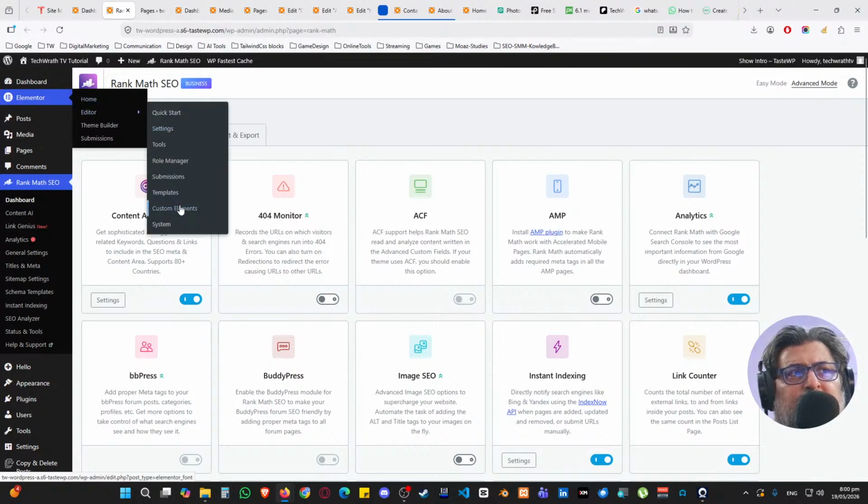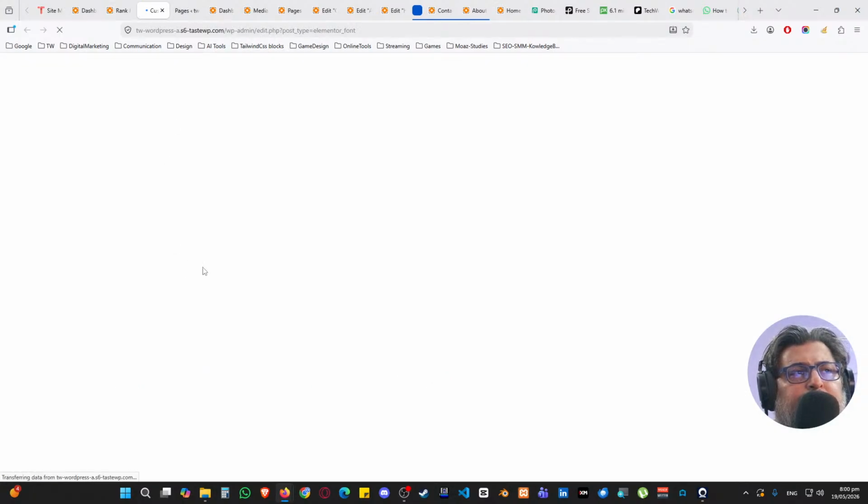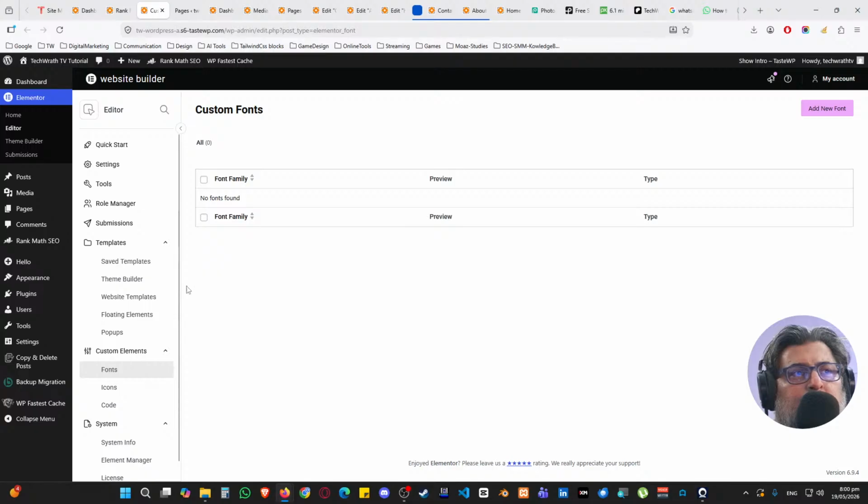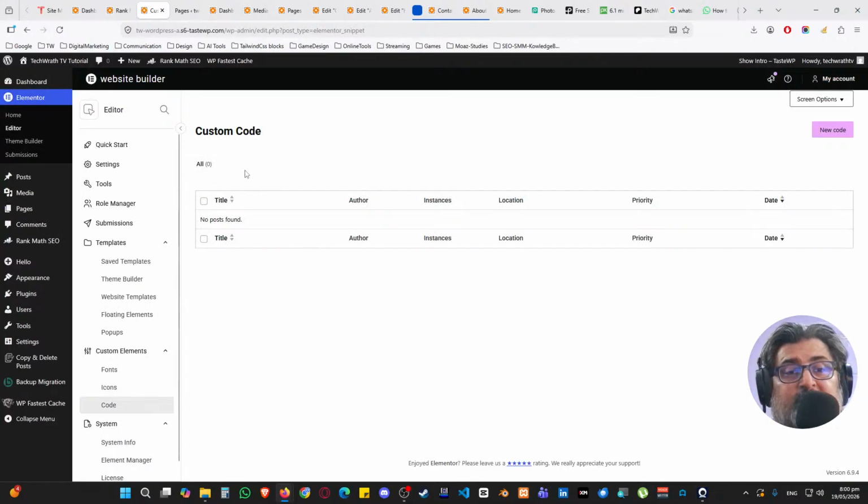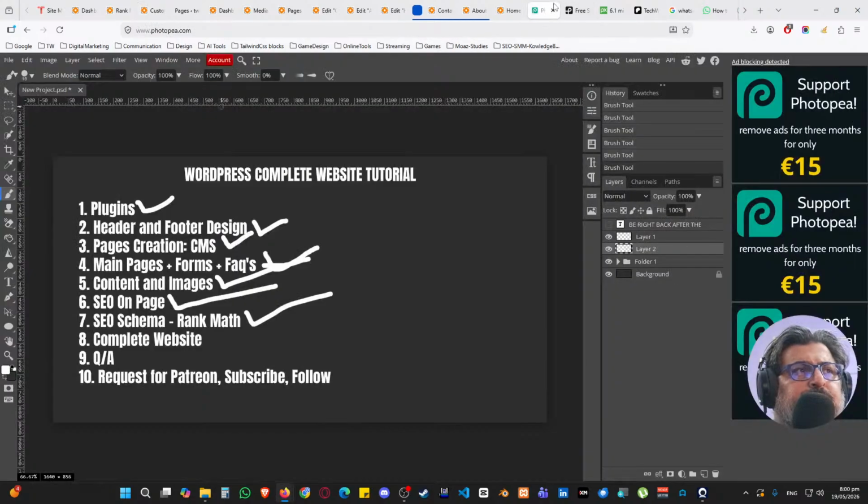Elementor editor, go to custom elements, go to code. So this is where we actually create schema through AI for every single page. In that schema, we have the organizational information, the services we're providing, the area that you're providing, and what FAQs. So everything comes here. This is where we add it. I'll make a detailed tutorial about this as well. So we've done the website.